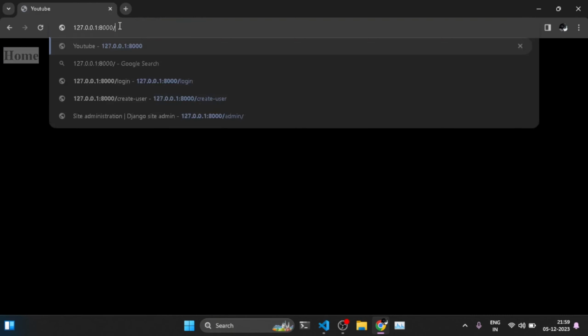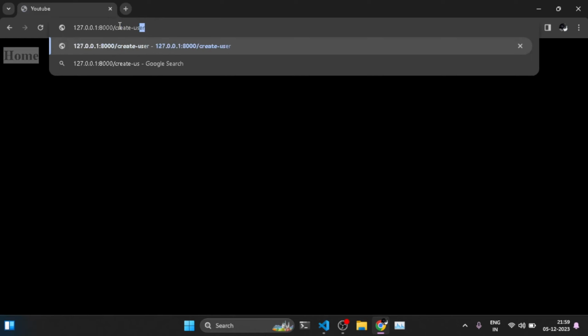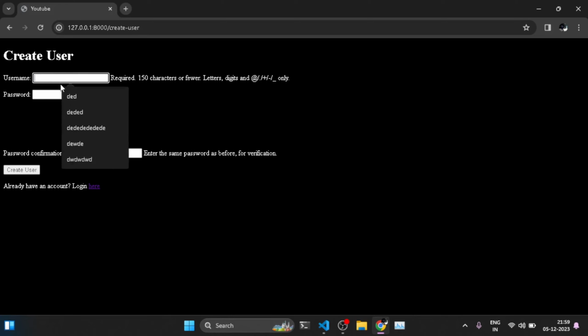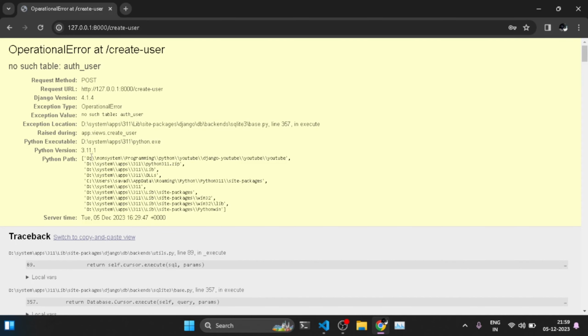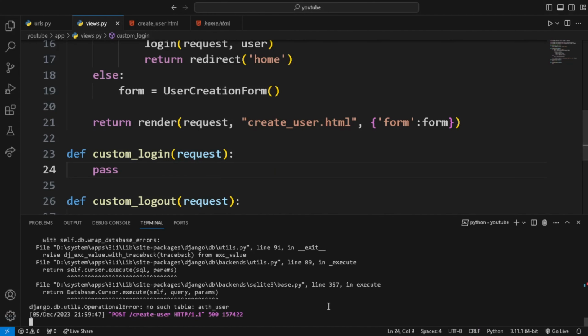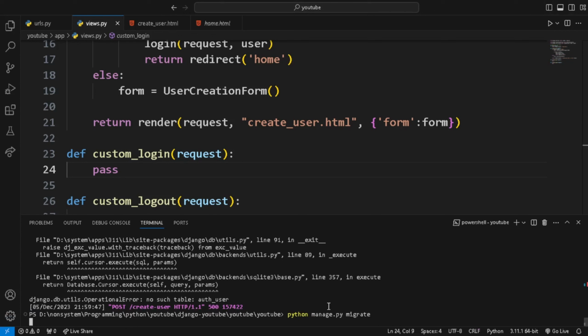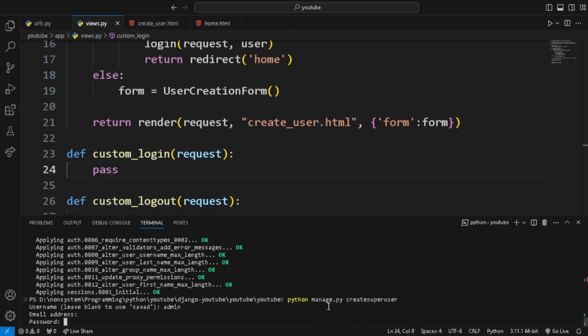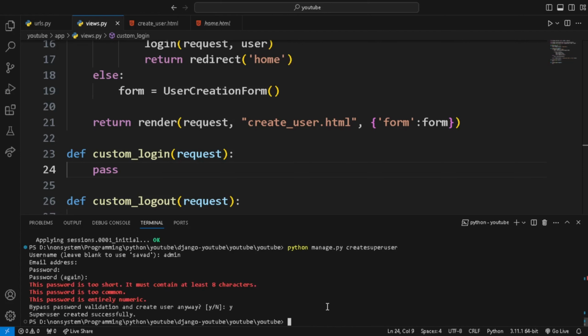Run the server. Let's go into the create user page, and now there is a form in here. Let's enter some name and a password, and we'll just click on this create user. Now there is a problem. The problem is because we haven't migrated it. So in the terminal we need to call the python manage.py migrate command in order to migrate everything. And to test whether the users are created, we'll create a superuser to access the admin page. So python manage.py createsuperuser, and I'll just give it a username of admin, password of something very simple, and let's just create that.